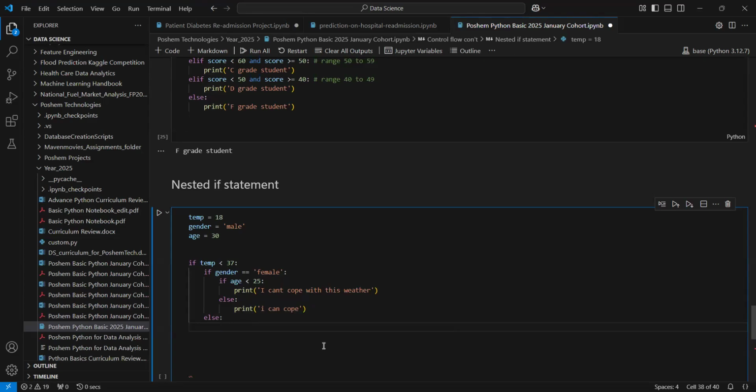Even if you are a female or a male, some males can be little born babies, and they still can't cope with that weather. Okay, let's go. Let's go again.